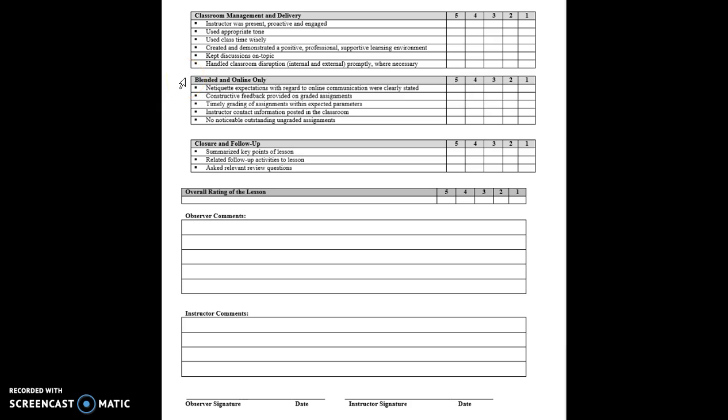For blended and online only, netiquette expectations with regard to online communication were clearly stated, constructive feedback provided on graded assignments, timely grading of assignments within expected parameters, instructor contact information posted in the classroom, no noticeable outstanding ungraded assignments. Under closure and follow-up, summarized key points of lesson, related follow-up activities to lesson, and asked relevant review questions.